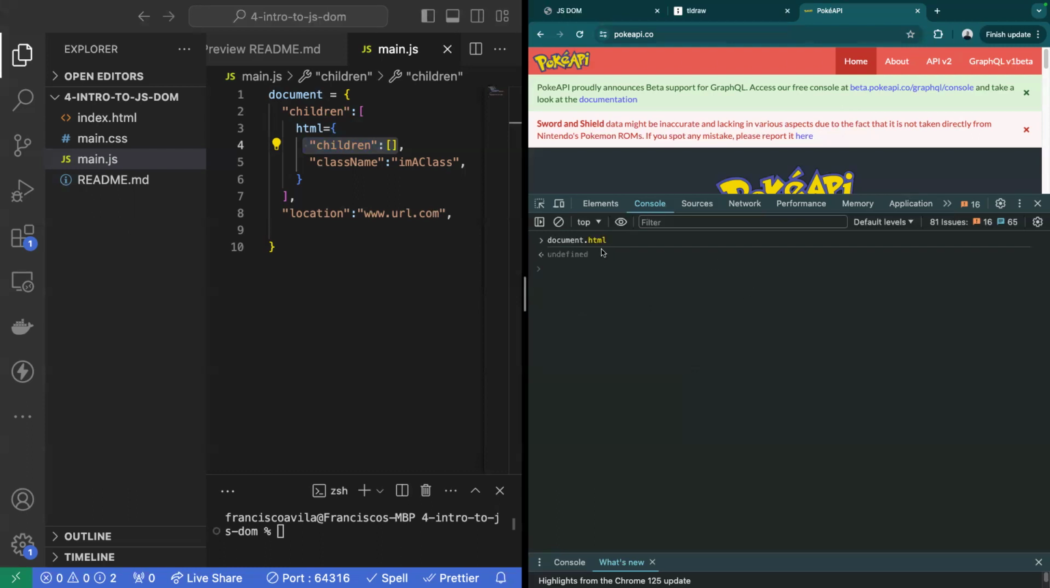If I put document.html, it comes up as undefined. Why? Well, let's look at our document here, right? So here's my document object. Is there a key named HTML? No. Children. Oh, so we need children next.